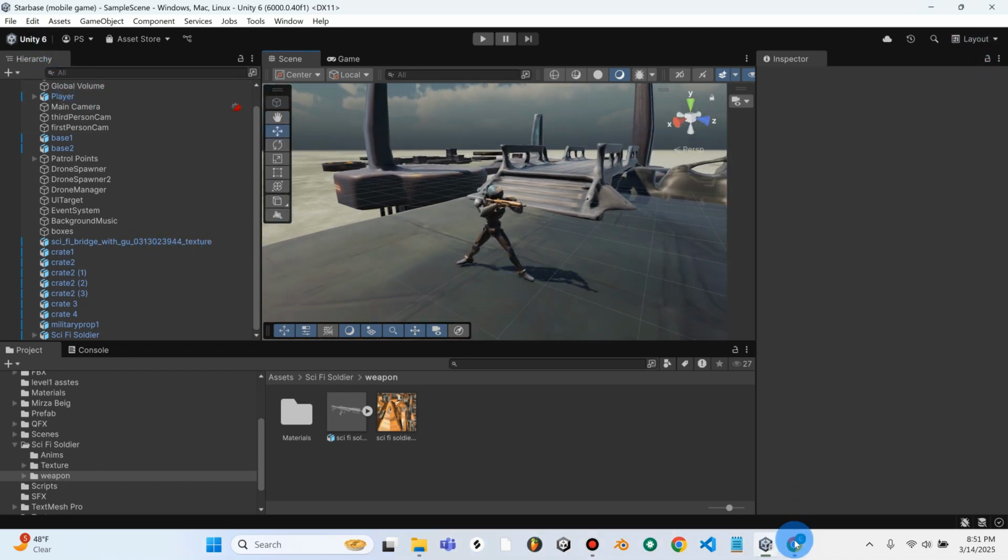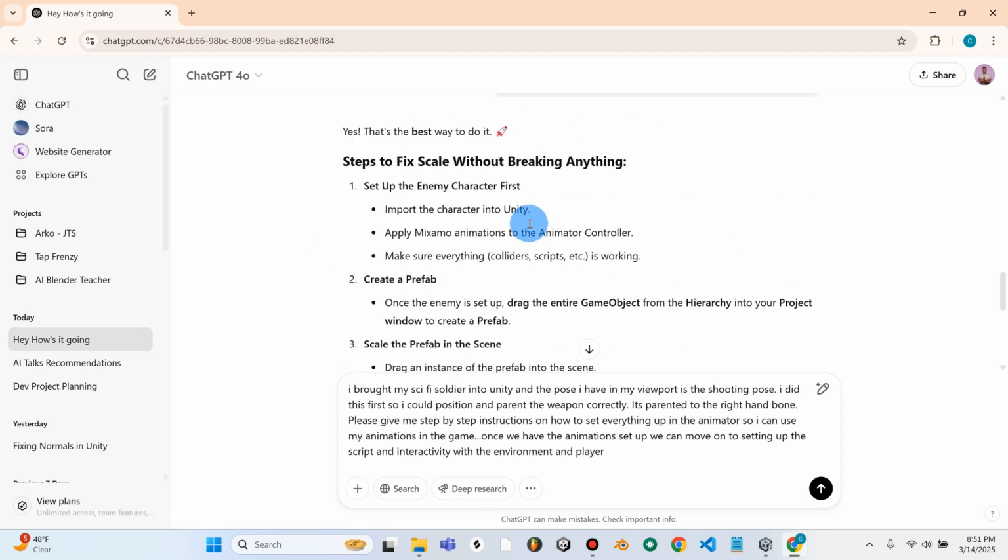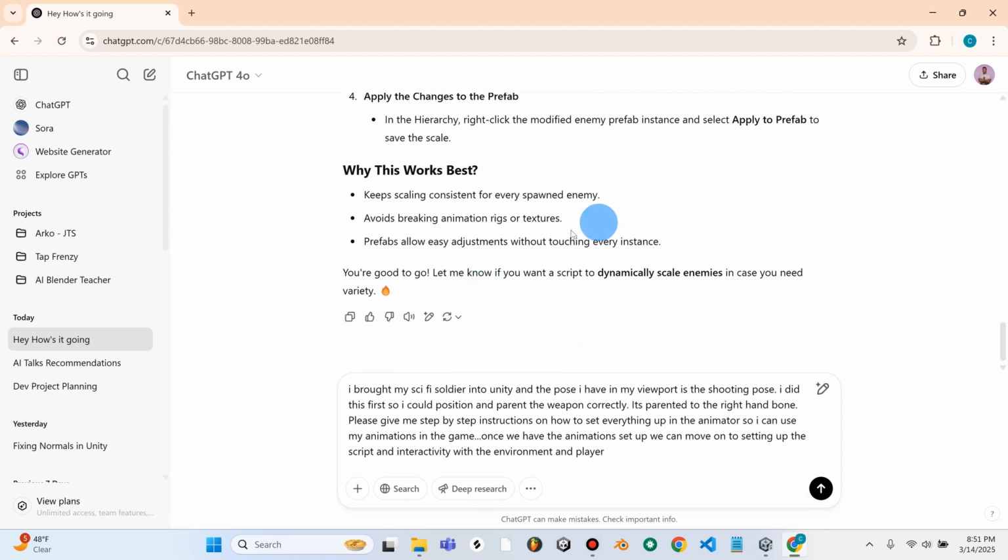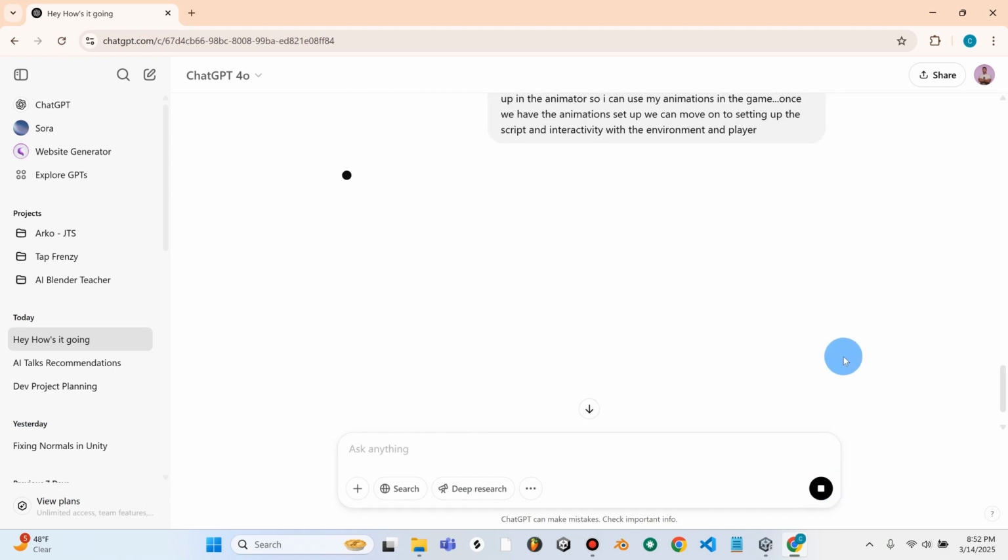Alright, so I'm going to go into ChatGPT here, and you can ignore everything up here. This is just some stuff that I was working on before. So I have a prompt here that says, I brought my sci-fi soldier into Unity, and the pose I have in my viewport is the shooting pose. I did this first so I could position and parent the weapon correctly. It's parented to the right hand bone. Please give me step-by-step instructions on how to set everything up in the animator so I can use my animations in the game. Once we have the animation set up, we can move on to setting up the script and interactivity with the environment and player. So I'm going to go ahead and run this prompt, and we'll see what it says.